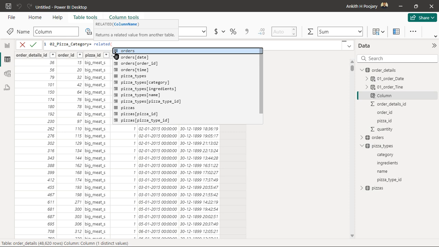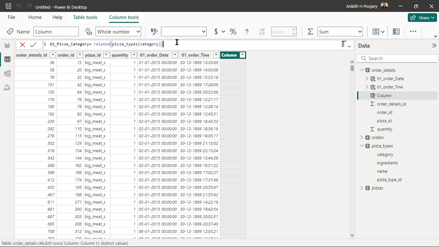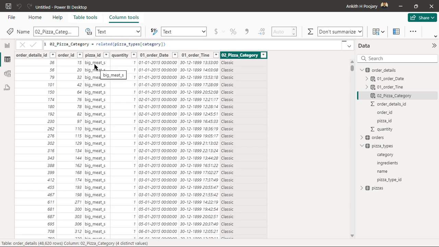If the tables are not related but you still need to get some data from another table, in that case you need to use LOOKUP. And here I need category. If I enter category, Power BI automatically shows which data is accessible. So if I click it, all the related categories will come here.